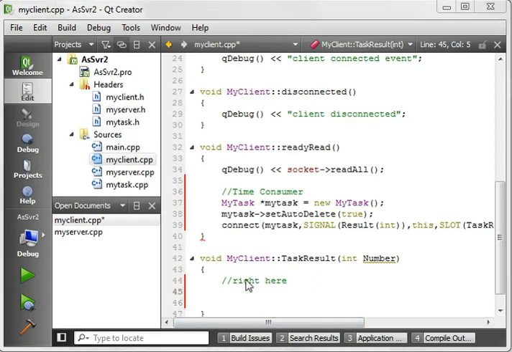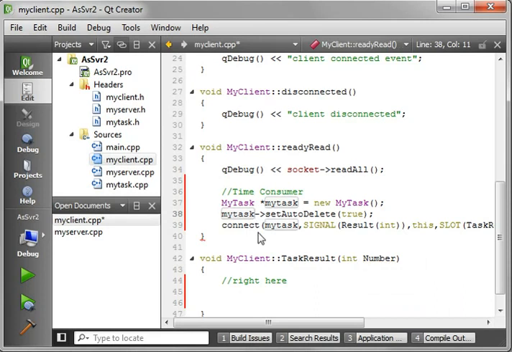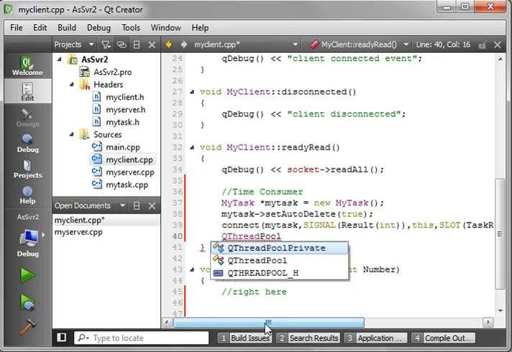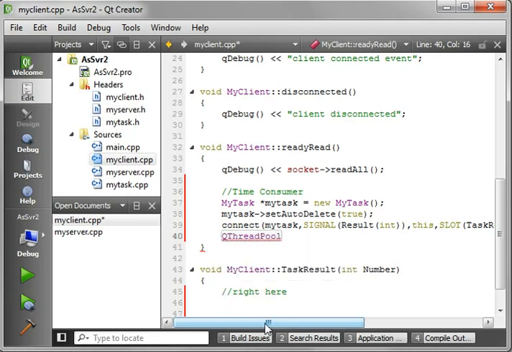So all we need to do at this point is say, look, we fired it off into the QThread, or into the ThreadPool, which we haven't actually done yet. And when it's done, it'll pop back right here. So let's actually implement our thread. Now what we want to do is say QThreadPool, and then we want the global instance.